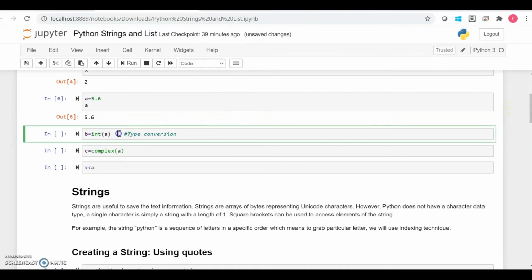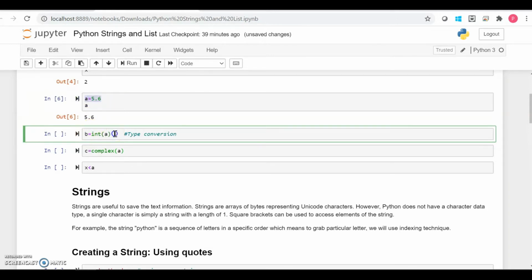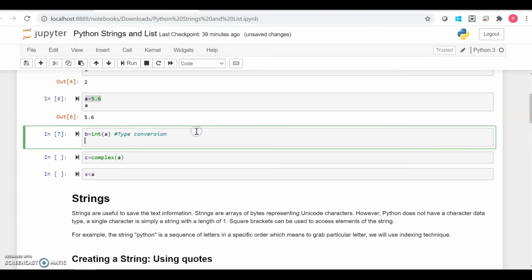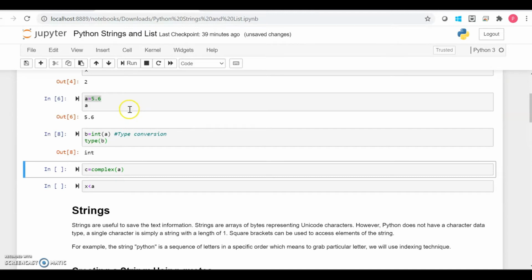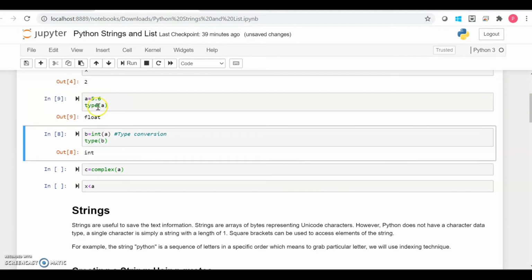Next, I'm doing a type conversion. We can convert one data type into another. Like here I'm converting a. We know that it is a float data type, 5.6, but if I want it in integer value, then we can convert it. Now if I want to check the data type of b, okay, here it's int. And what is the type of a? Further, if I check, it's a float.